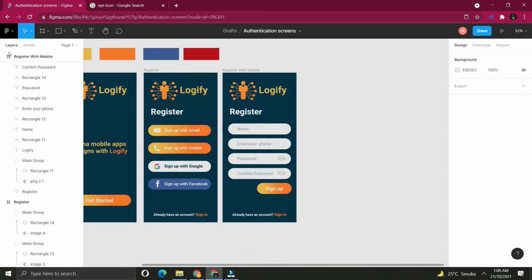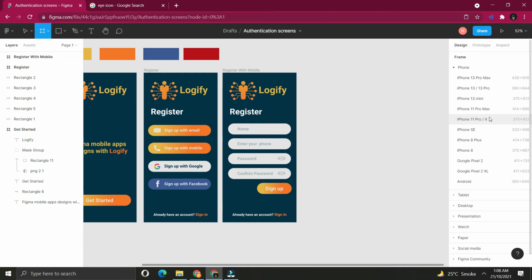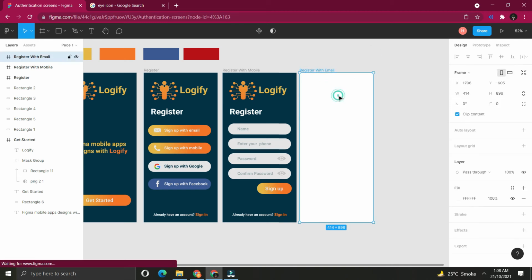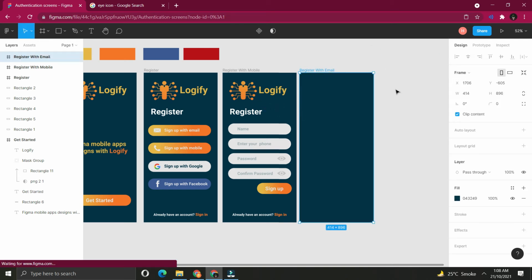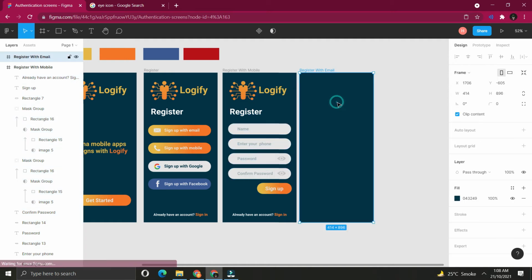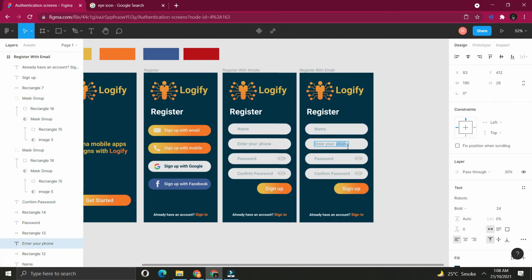So now what I will do again, take another frame and rename it register with email. So register with phone and register with email have the same data except the enter your email. So I will copy again all the data from that frame to this frame and replace it with register with email. So our fourth screen has been done.